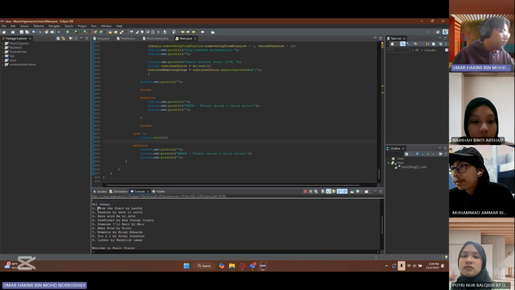And here you can see all the songs that are displayed, the sample songs that we added earlier in the beginning. And let's search for a song. So for example, we want to search the song Seasons. So you just enter the title and then it will display found Seasons at number 2. And yes, that's correct.